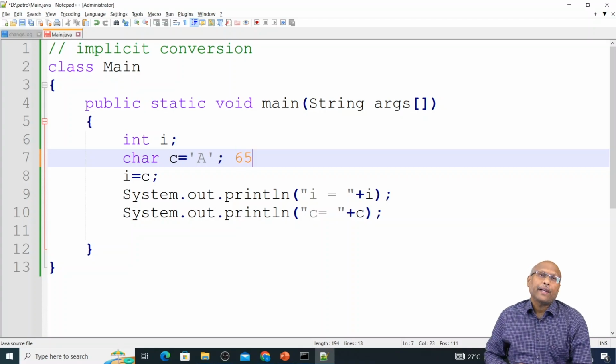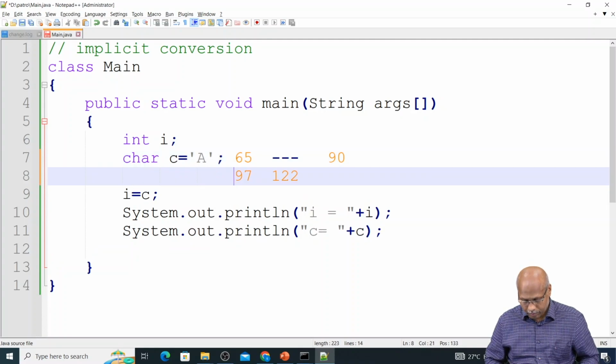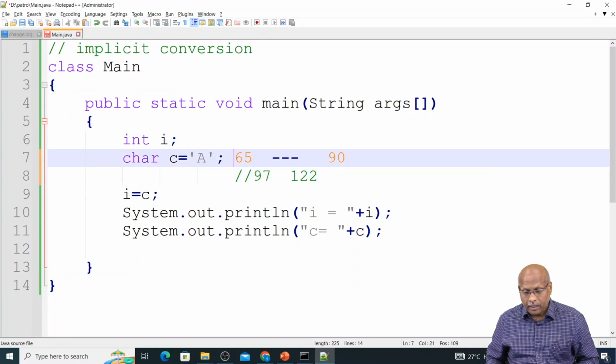So remember, for every character there is an ASCII value or Unicode value. Actually in Java it is Unicode. In C and C++ we say ASCII code, and in Java we say Unicode. So the Unicode value of A is 65. It goes up to Z. Z value is how much? 90. So 65 to 90, that is for uppercase. For lowercase, 97 to 122.